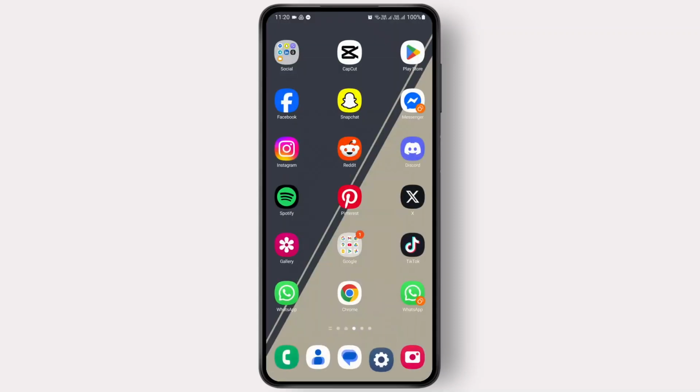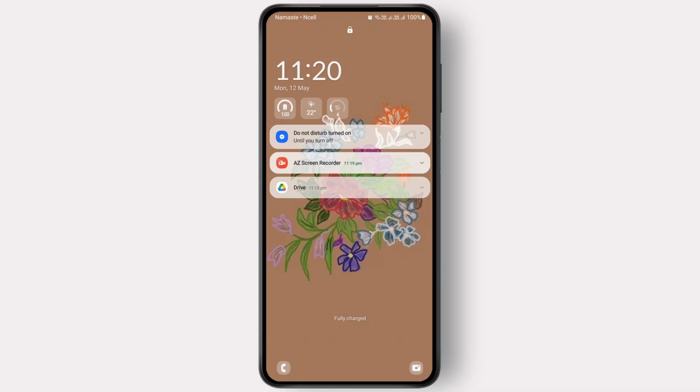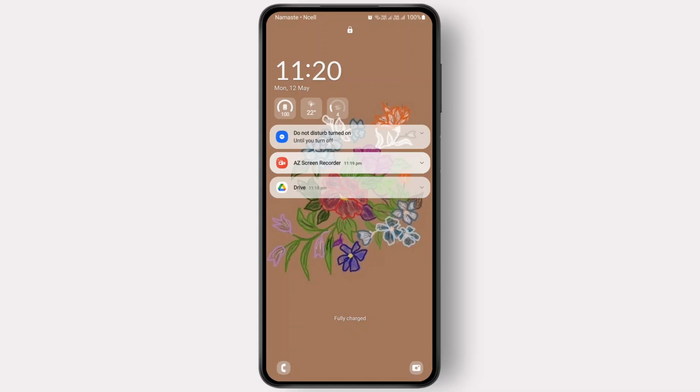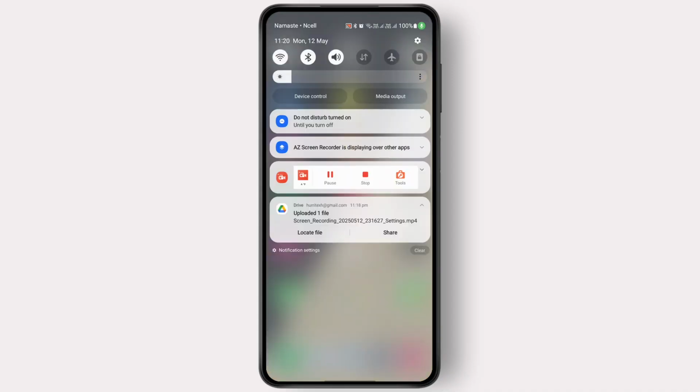So if I just go back and then lock my phone and then go to my lock screen, as you can see, I'm not able to see any contents from this. Even if I tap on it, it will ask me to enter my PIN. And only after I unlock, I'll be able to see the contents.